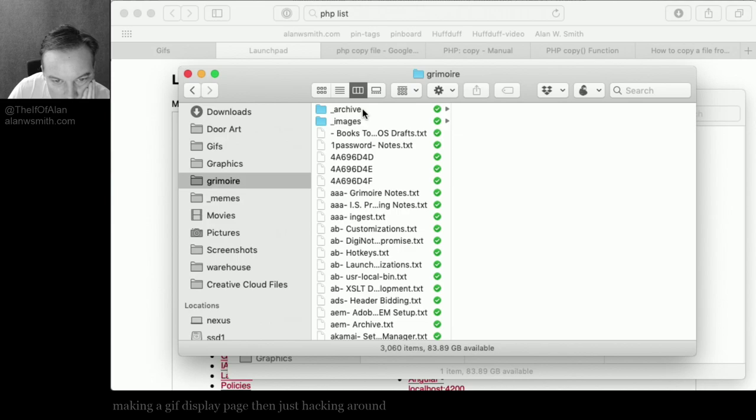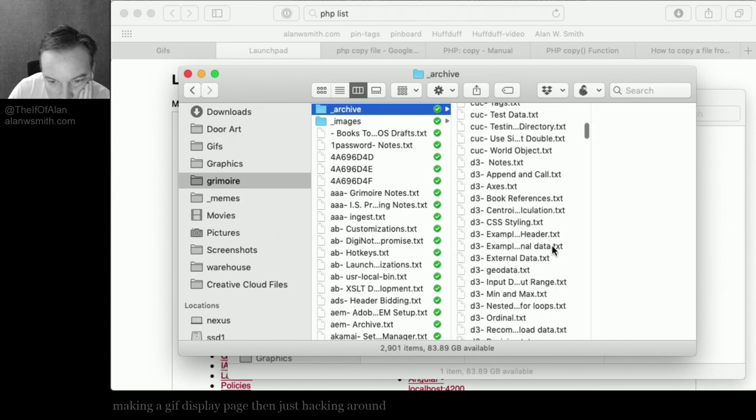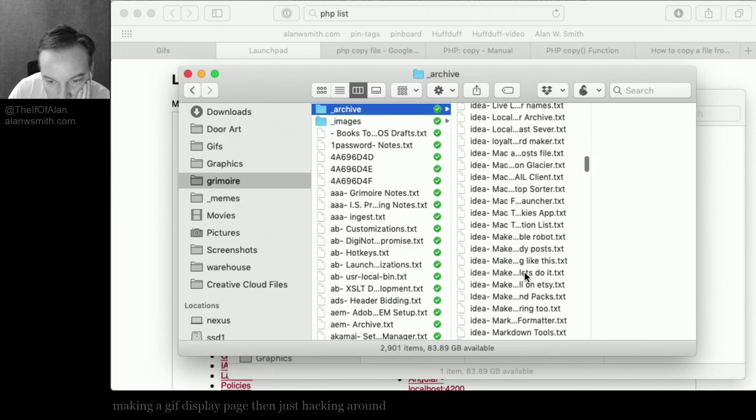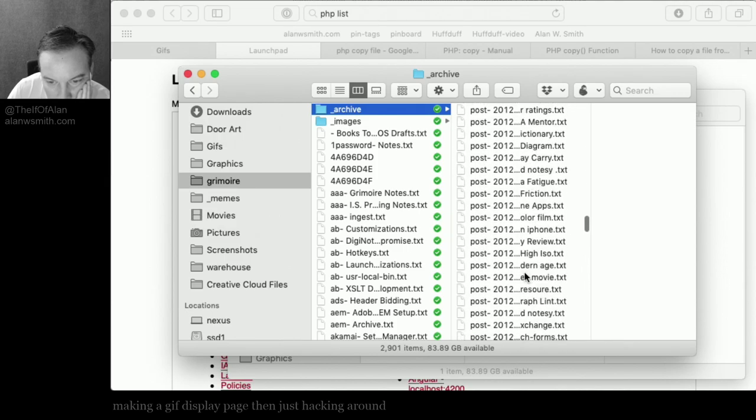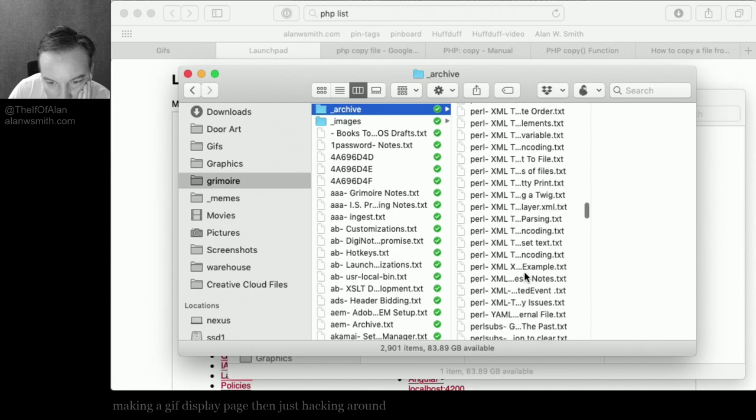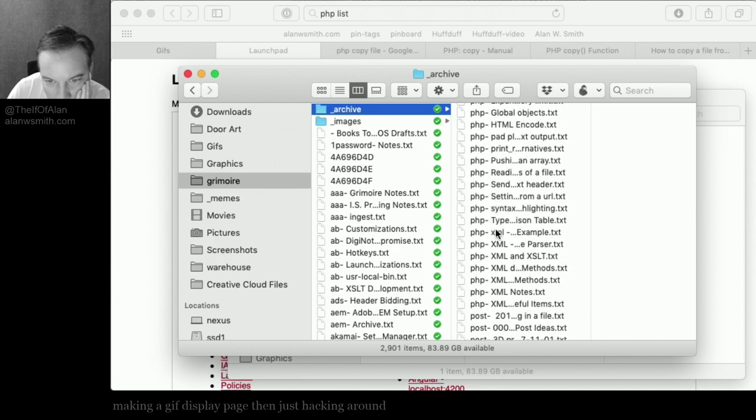Grimoire! Look in the archive. Then, so here's all the archive stuff. It's a bunch of ideas. Objective-C, Perl, post, whoops, probably PHP's. Yeah, I've done very little PHP.